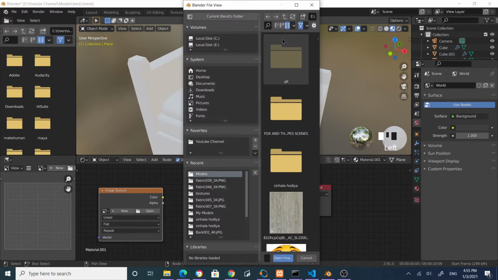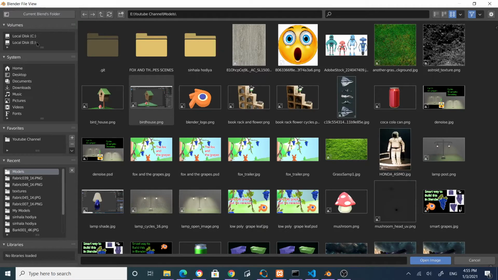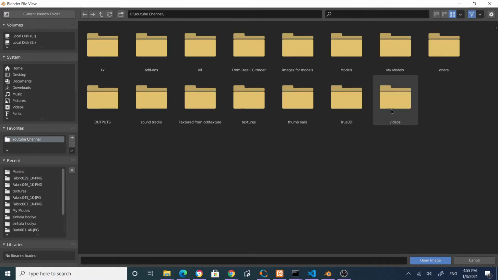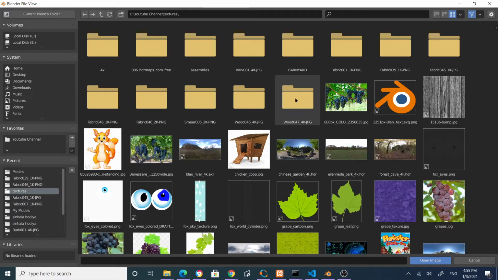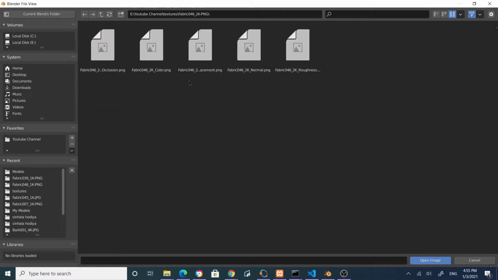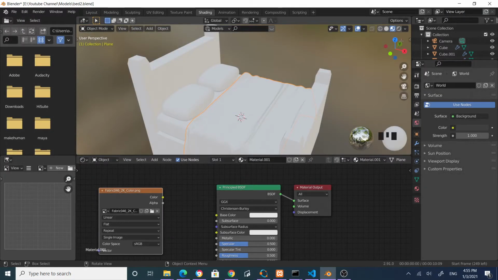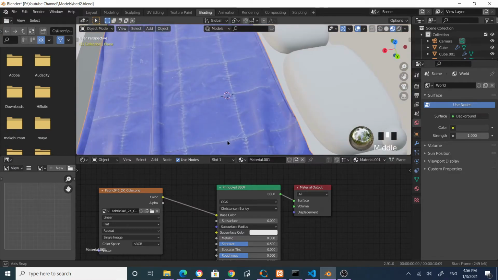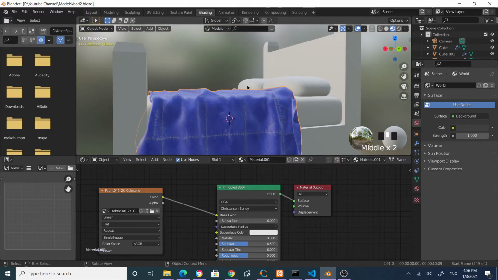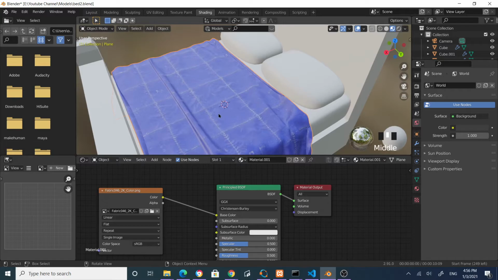Now let's go back to shading, and then select open, and then go to the place where you have your texture file saved, and I saved it under fabric 46 2K, and then select the color map, open, and then connect this color output of that image texture to the base color. Now you should see your fabric texture assigned, but the scaling is not right.